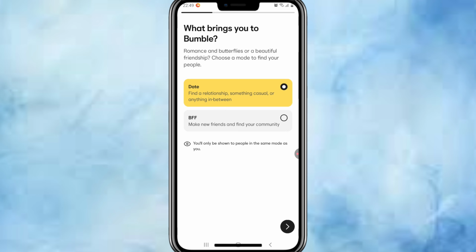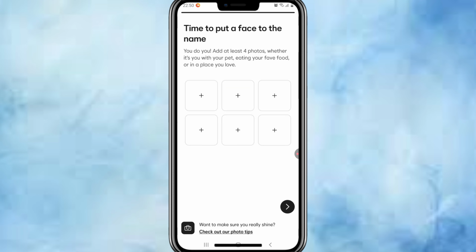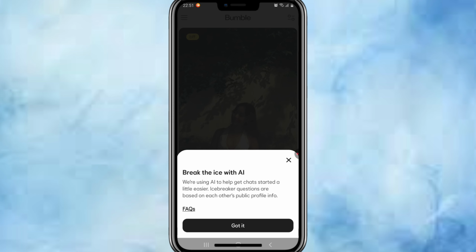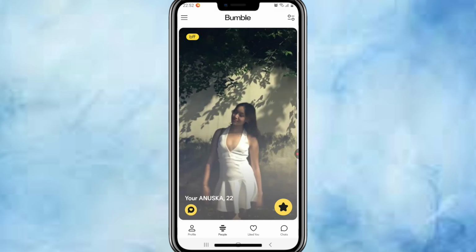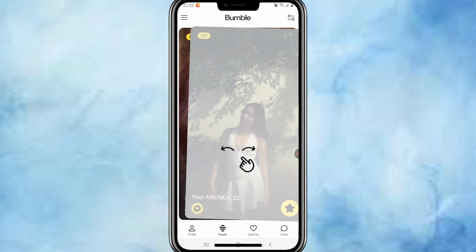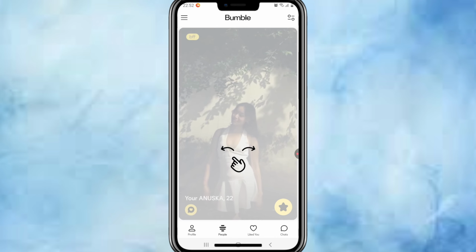Bumble will ask you some questions. Answer them as you prefer. Upload new photos. Make sure your photos are clear and authentic. Tap continue. And just like that, your Bumble account is ready to go. And that's it. You are all set to start swiping, matching, and chatting.